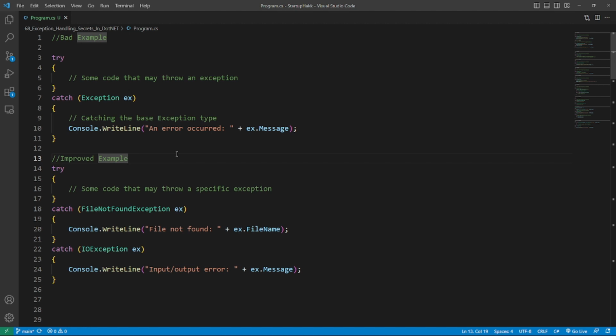So this is the bad example and this is the improved example. Why? You should be worried about which exception you catch, not only because you have to resolve them in different ways depending on the exception, but also because it will help you with logging.